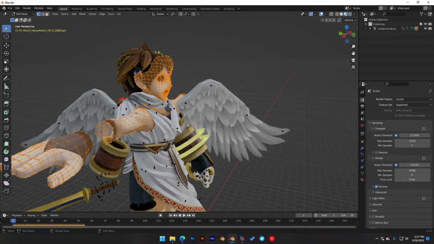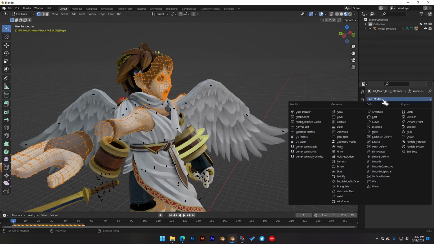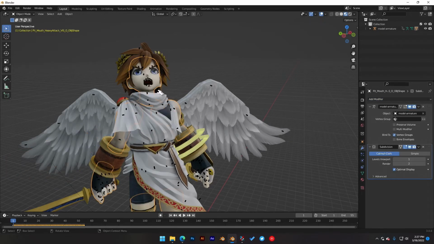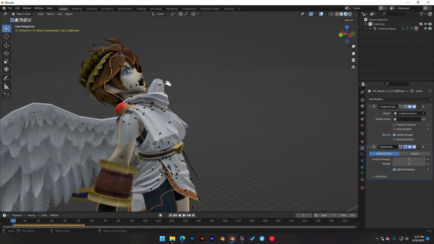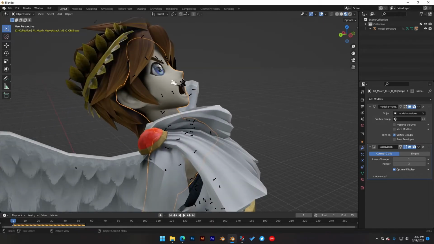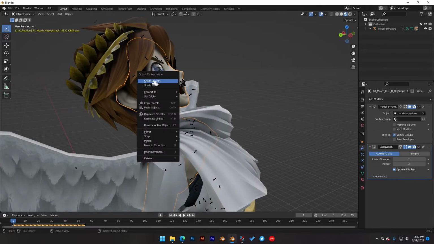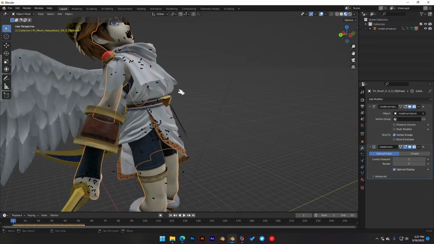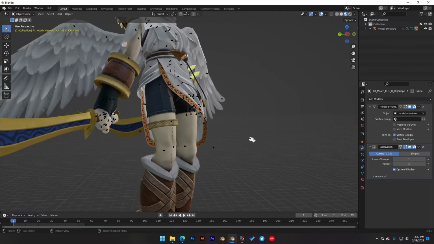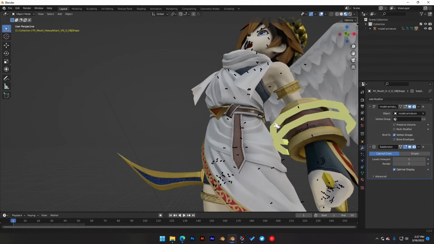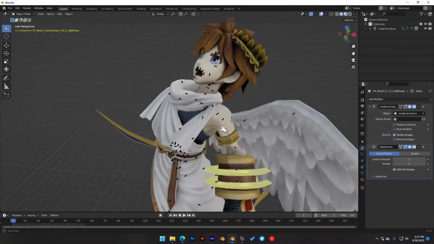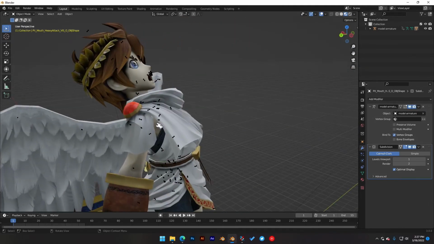But we want to make the model a bit smoother. So the last thing we want to add is a subsurf modifier. And now Pit is a lot smoother. And you also want to right click and make sure shade smooth is on. So that way it works. And so now if you look, all the parts of his skin are a lot smoother. There are some other areas we do need to fix.